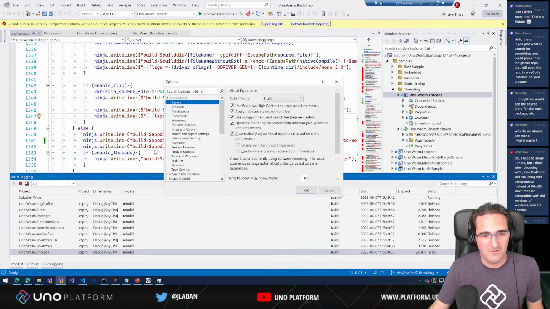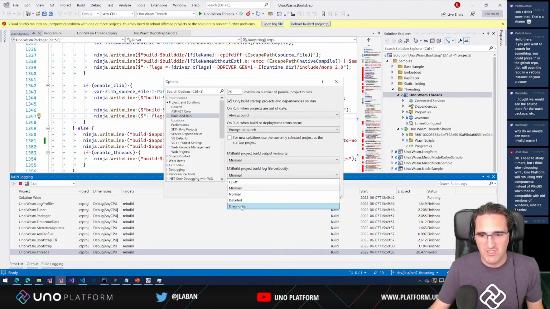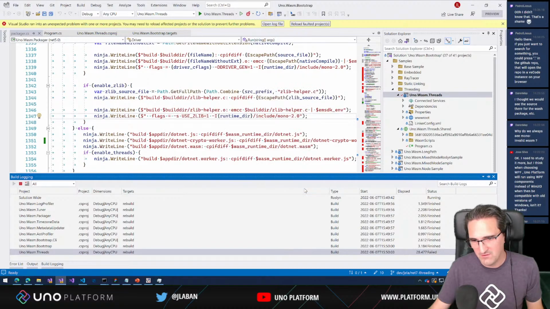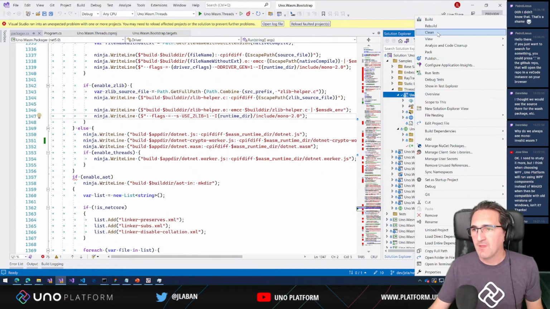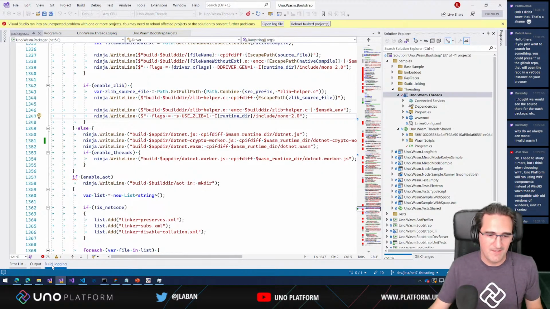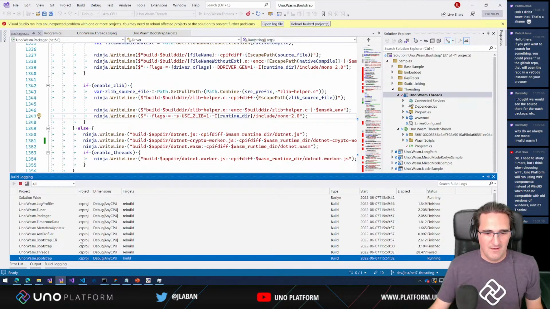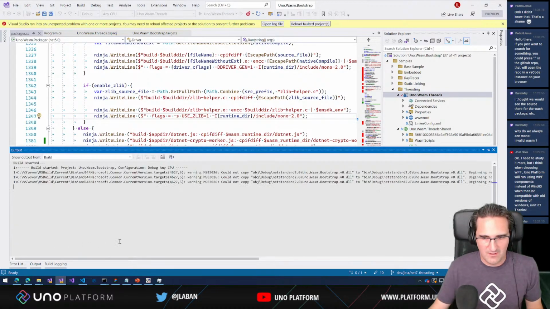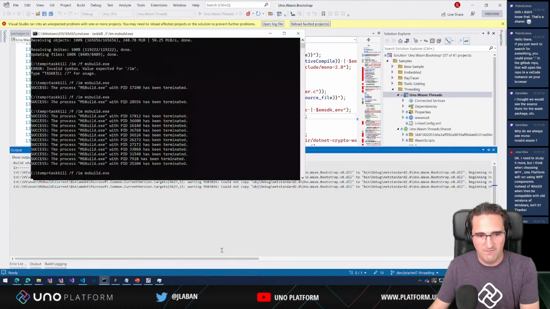When you install the tooling, you also have to go to build and run here and change the project build log file verbosity. So you have to put it to diagnostics. And then when you rebuild, you're going to have a lot more information to work with.